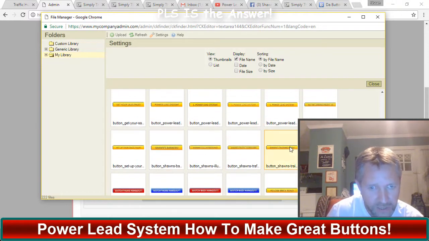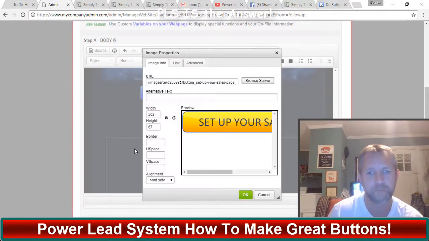And let's see here. Instead of get your sales page, let's put set up your sales page. Okay. 67 is the height. I know that's the number that I had set prior, so that it's correct. The 503 part, I'm not going to worry about that right now. I think that's going to be fine.